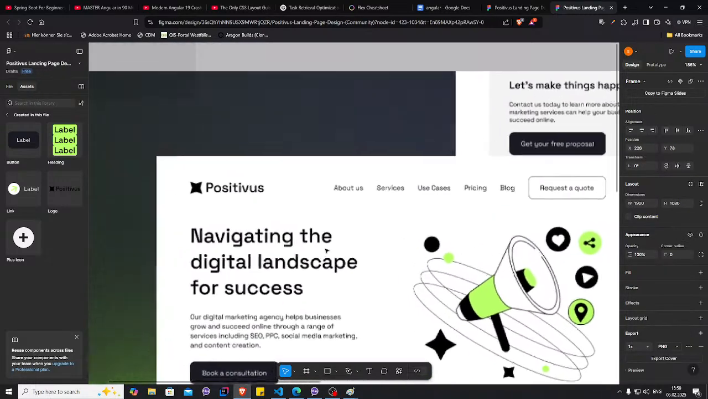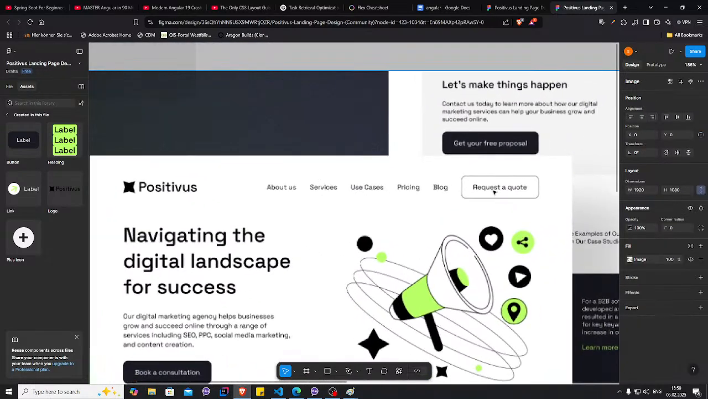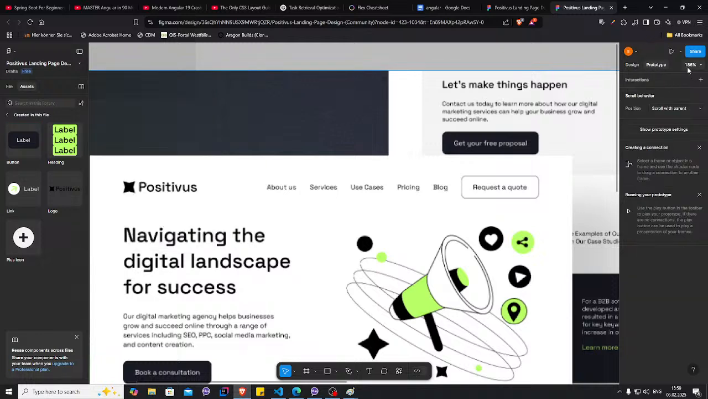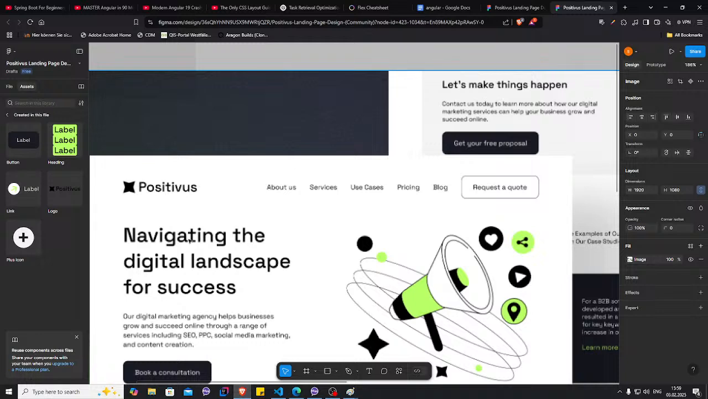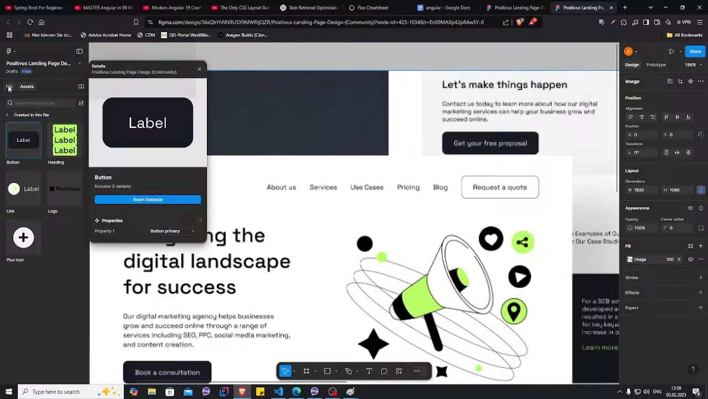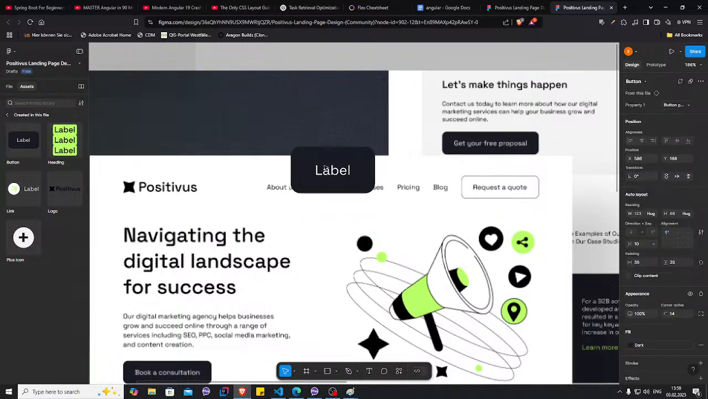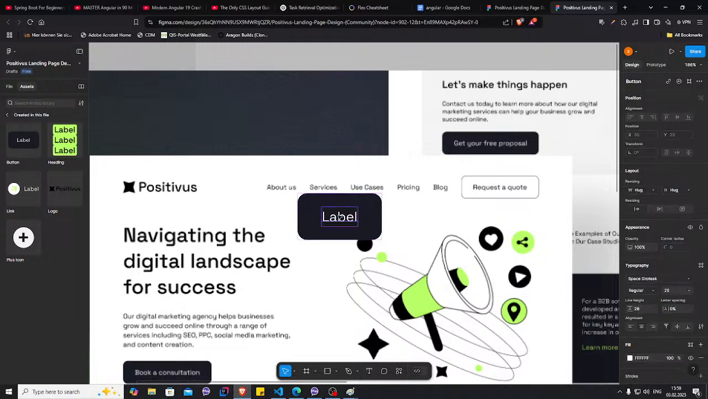So okay, let's check again. So this is the label. Button primary. So where are the properties here for the primary? Oh, it's been a while since I used Figma, so probably will take a while for me to see insert instance. Okay, so that's the label.